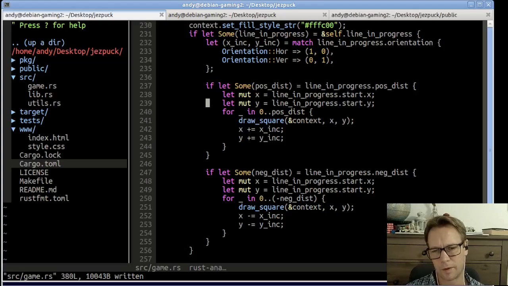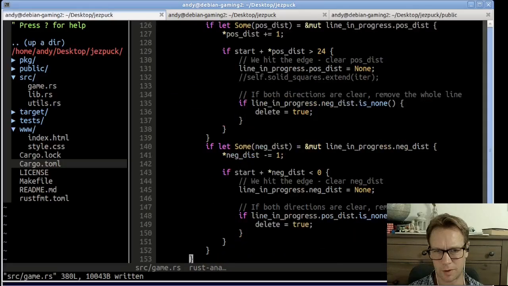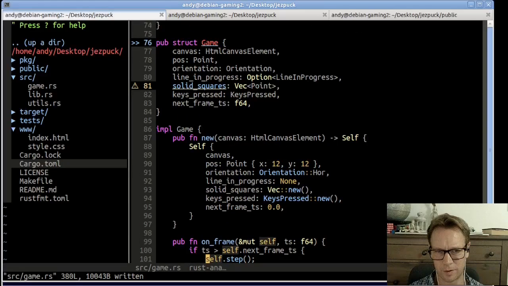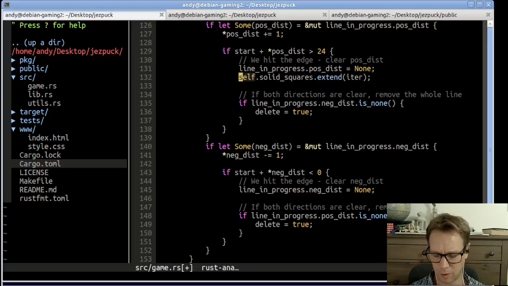All right, where were we? So we were making solid blocks appear, and we got to the point where we knew where in the code we were going to do it, but we hadn't actually done it here. So what I said was we're going to do something similar to the above.